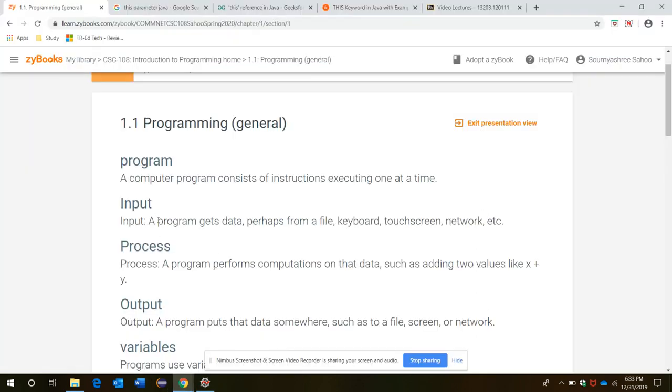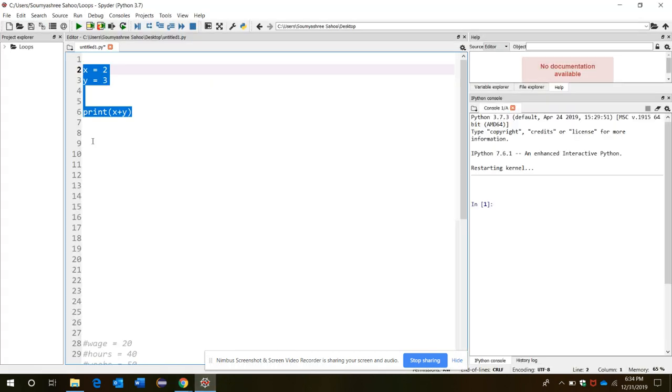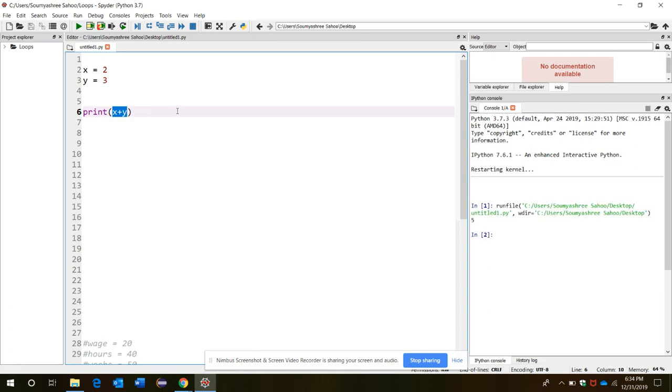Now what is input, process, output, and variables? So here see what am I trying to do? I'm trying to add two values, 2 along with 3, and the output, 2 plus 3 equals 5, should be printed to the output. So when I run the program, you see in the output it's printing 5 here.